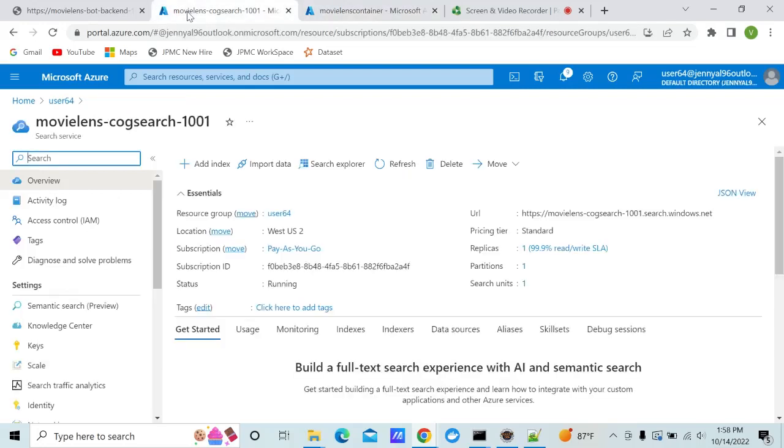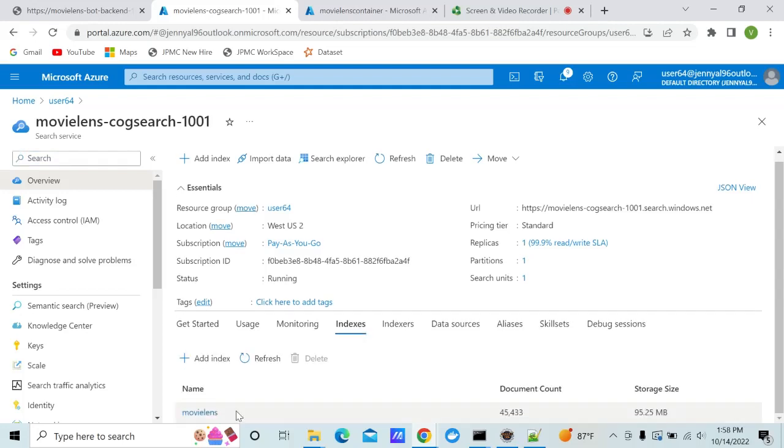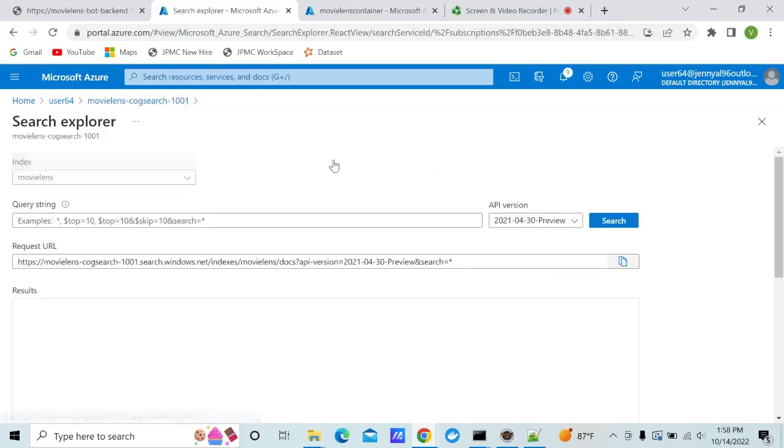If you remember right, I have already created the movie lens cognitive search service. Under the service, we already have this index that we have created, which is called movie lens, and it has about 45,000 rows of data. And obviously, we can go to the search explorer here.